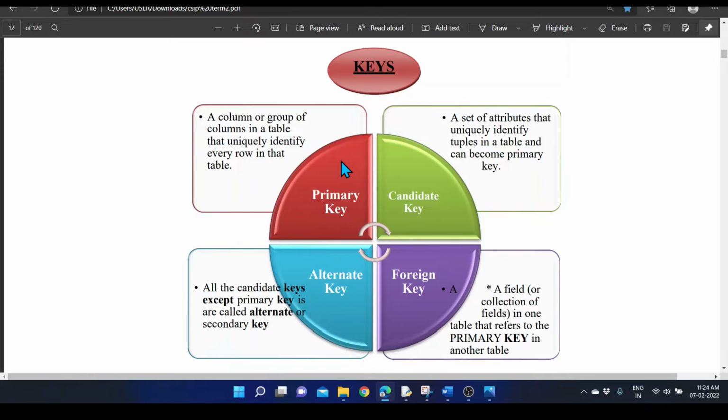So all the uniquely identifiable fields, including the primary key fields, we can specify as candidate keys. So what is a candidate key then? Uniquely identifiable tuples in a table that can become a primary key. So those particular columns can be set as a primary key, and that feature is why they are called candidate keys. Then what is an alternate key? All the candidate keys except the primary key are called alternate or secondary keys.